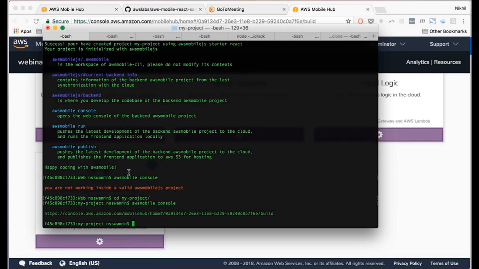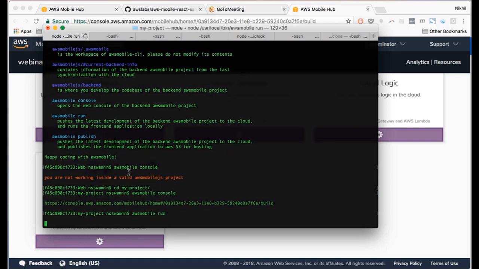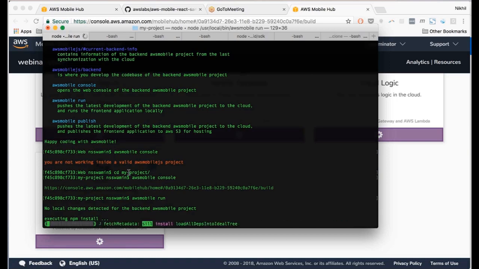All I need to run is AWS Mobile Run. It installs all the dependencies. The AWS Mobile Run command runs the project locally. It first installs the dependencies and then starts the server, and very soon we'll see a fully functional app.